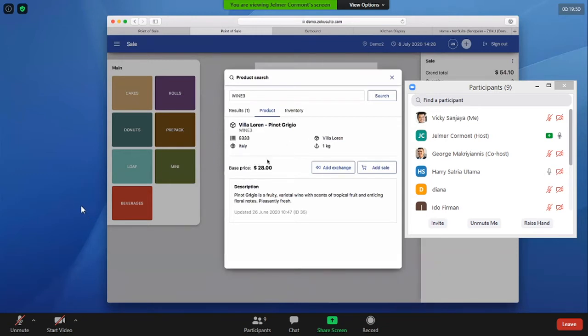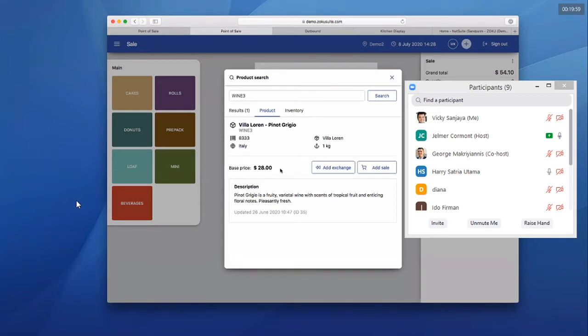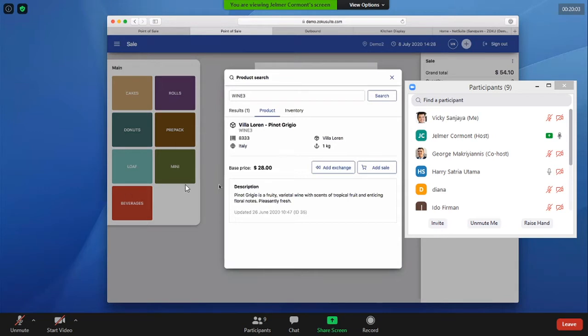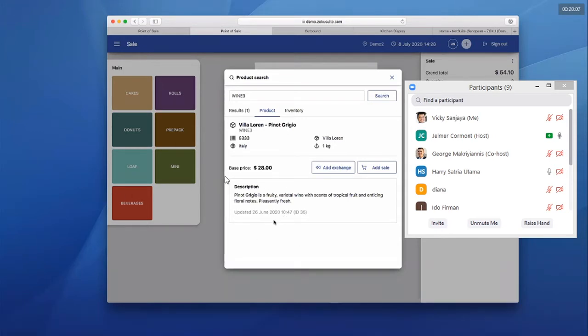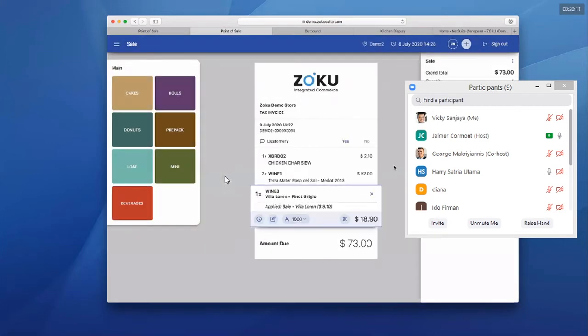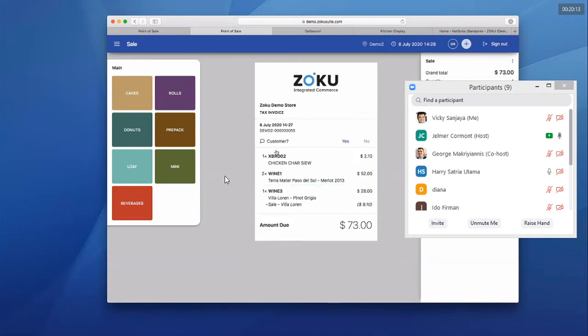We also support different price levels as well as group pricing for customers. So we list the base price here, but we'll be able to pick the correct price if you select a different customer or even a different payment method. The description is here as well, and we can also show a picture. So for example, for a wine, you might want to show the label here. And then when I add this to the sale, that's basically the third way you can add an item to the sale.